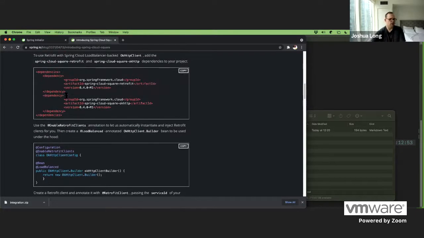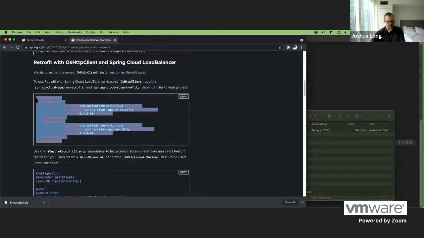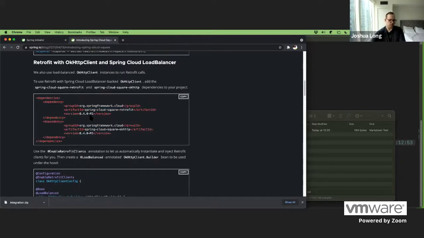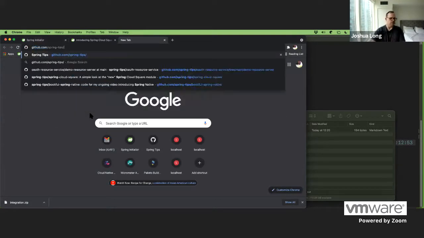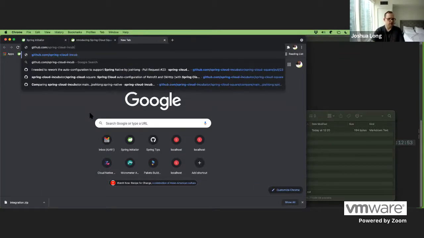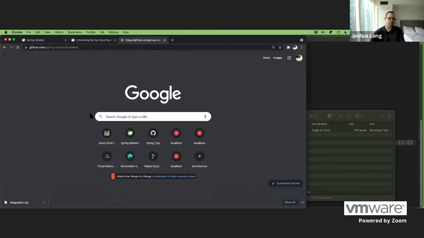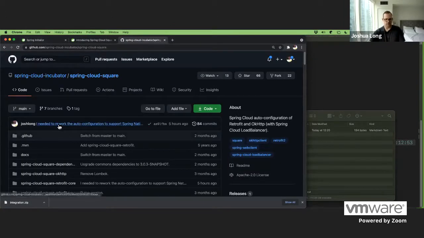Okay. So now we've got Spring Cloud Square. The problem is, of course, that this doesn't quite work. 4.0 M1 doesn't quite work out of the box. However, your boy has been busy. So, Spring Cloud Incubator, Spring Cloud Square. There, see, pull request 5 hours ago. There we go. That's how this is gonna work.